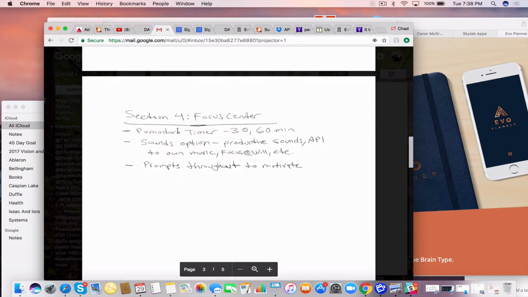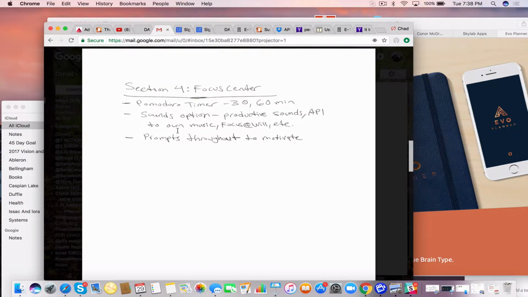And then section 4. I'm going to put sections, but these are obviously just like tabs in the actual app, and we just got to figure out the best way to put it. So the focus center, we've talked about this, you've seen pictures of it. It's just going to be the 30, 60 minutes.